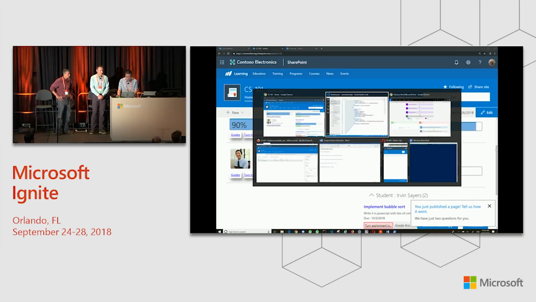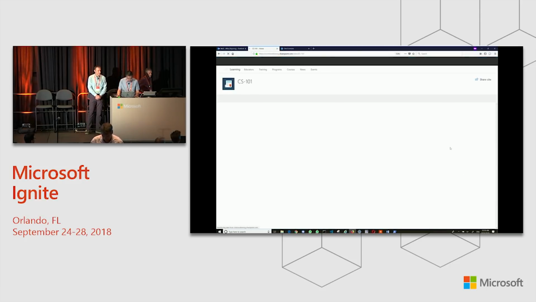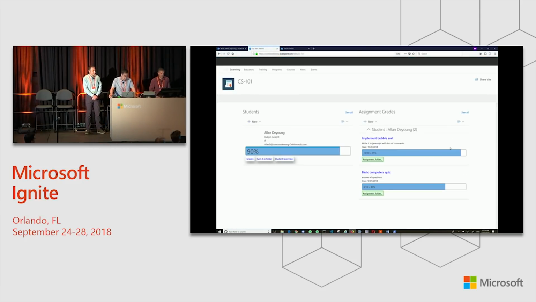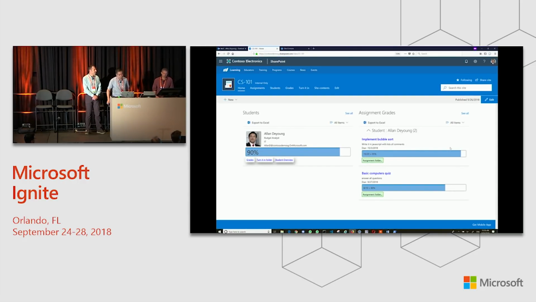So if we go back to... What does Alan's view look like? Yes. Right. So let's go back to the browser, log in as Alan, and go back to the home page for Alan's view. You can see that Alan can only see his own profile and his own grade and assignment associated with himself. You know, this is so cool.